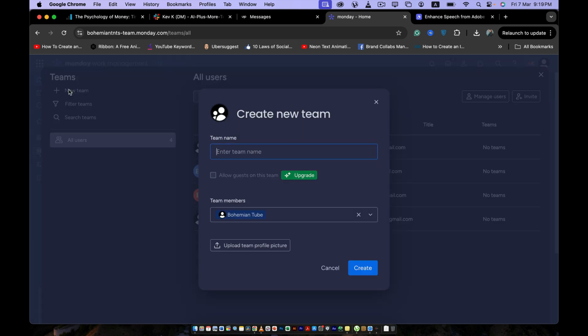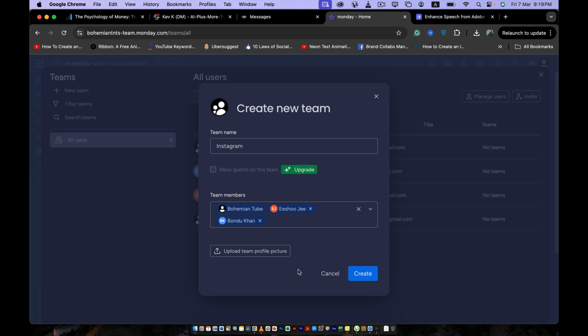For example, if I want to create a team that is only used for Instagram work, to enhance your profile, to post reels, and to do SEO. So I've created a team for Instagram, and here I can add members to it. For example, these are the members that I've added. So I'm going to click create.